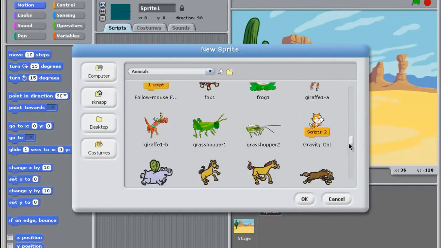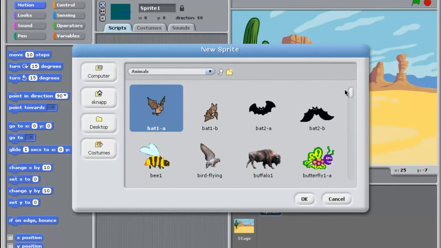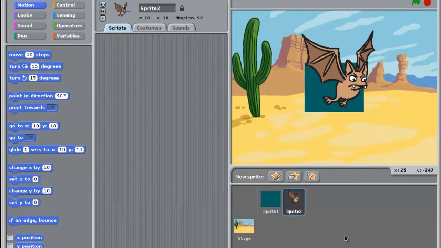So again, Scratch has a large number of sprites as part of its system. And that's kind of a quick and dirty introduction to the Scratch development system.